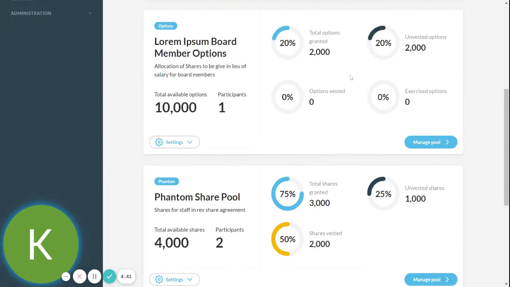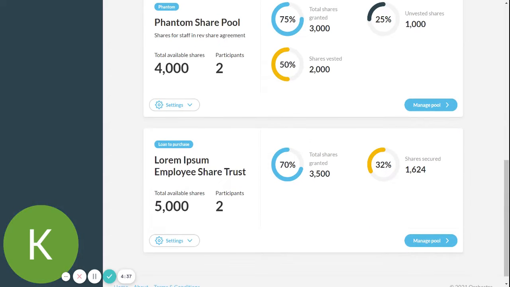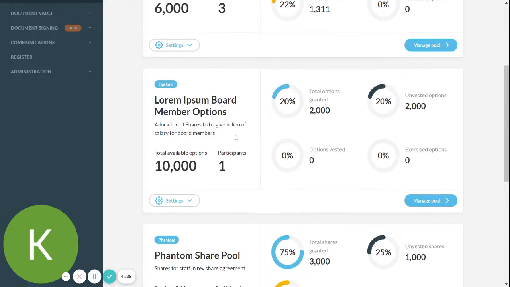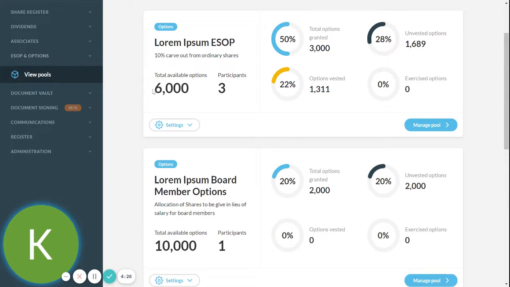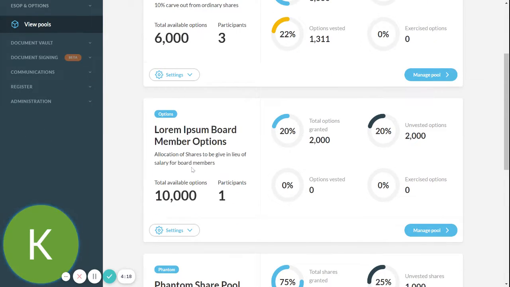So through Orchestra, we can help companies to manage multiple different types of schemes, whether that's an employee share trust, which is more commonly referred to as a loan to purchase scheme, a phantom share pool, which is of course helpful in revenue sharing, and then of course there is a call option plan. So we can run multiple different pools side by side, whether that's an ESOP for employees, as well as an ESOP for board members as well.